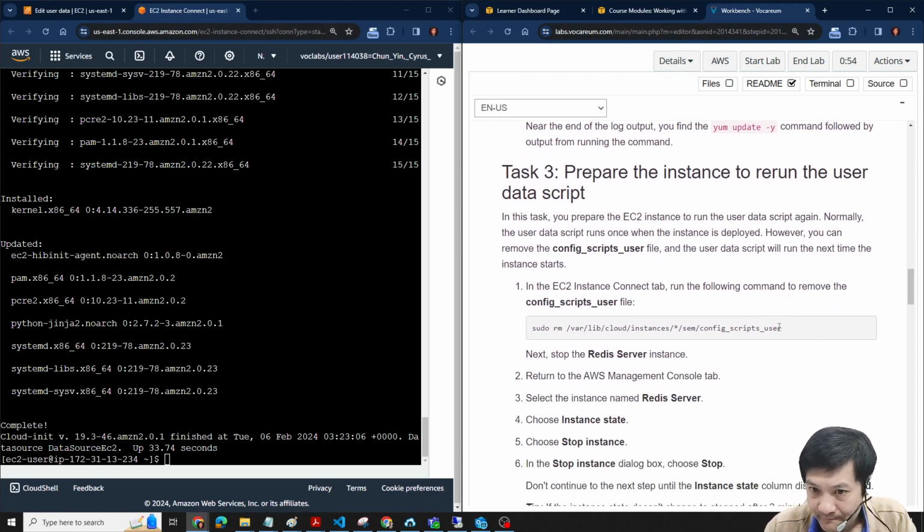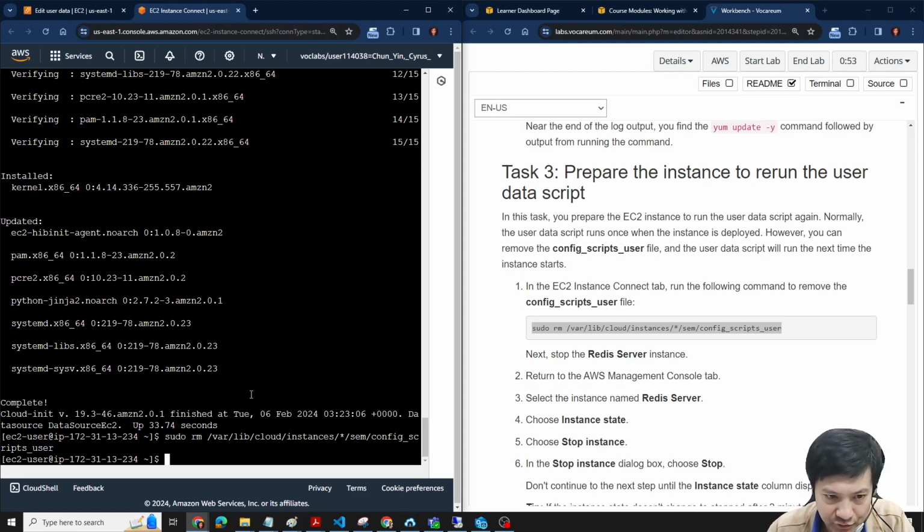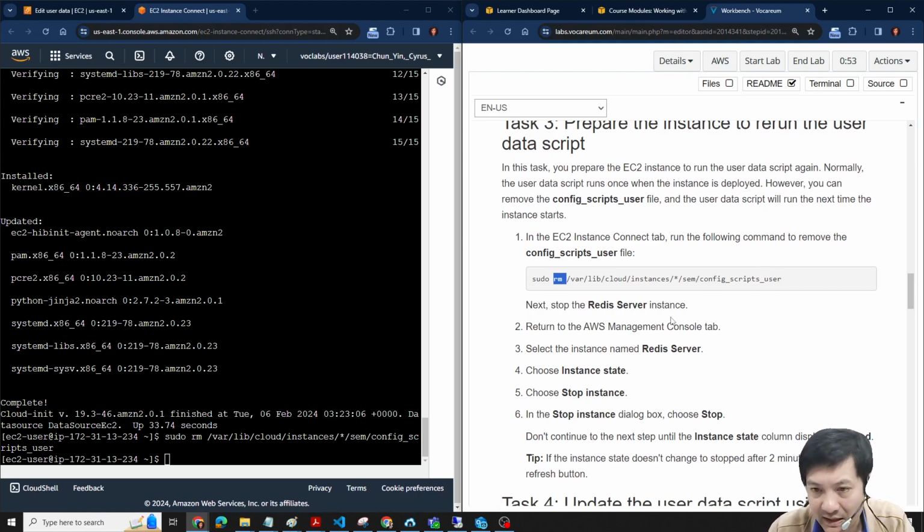Okay, and now we want to run the user data script again, so you need to remove the script and then restart the server. 咁其實咧，我哋就要抌咗呢一個 config user script，跟住咧，其實再開佢就會再 run 多次。And now you need to copy this one and then stop the server and edit the user data. Control Shift V，咁 Control Shift V 貼咗佢。咁呢個 remove it means you remove this file or path, something. This is an API file. And now you go back to your Redis server to stop it.